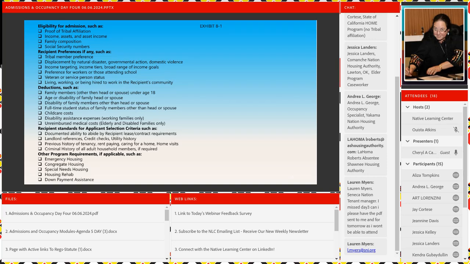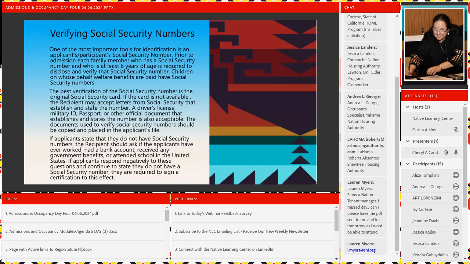So those can all be part of it. Social security numbers. One of the most important tools for identification is an applicant or a participant's social security number. Prior to admission, each family member who has a social security number, who is at least 6 years of age, is required to disclose and verify that social security number.